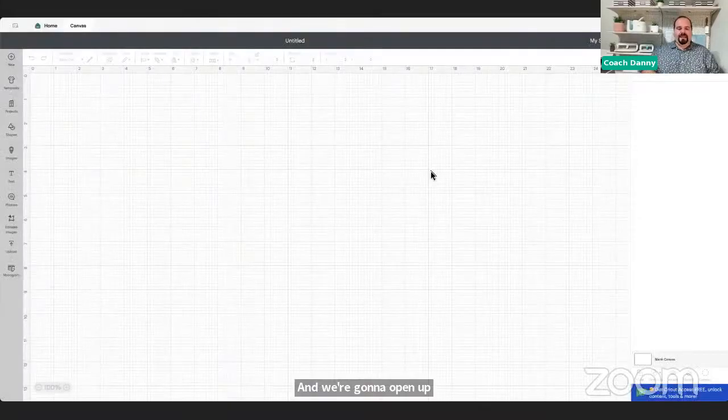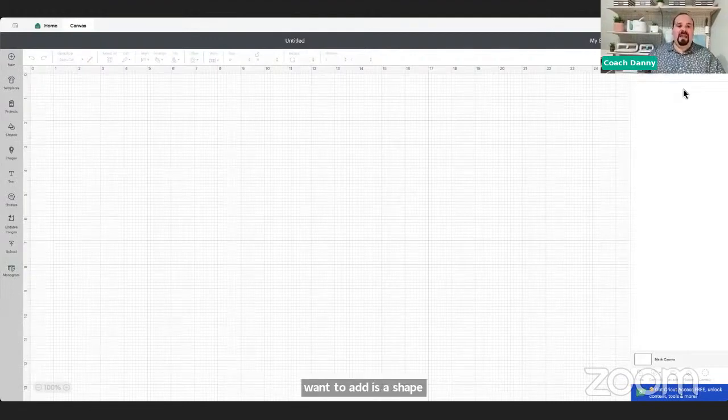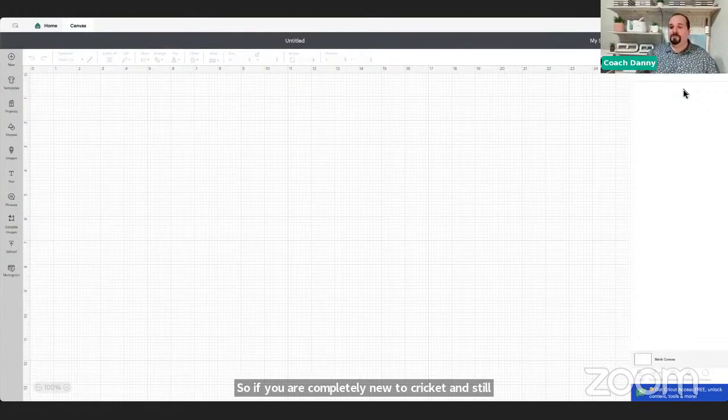Here I am in my blank canvas. Okay, so again, practice canvas. So the first thing I want to add is a shape. So if you are completely new to Cricut and still learning about different tools, sign up for 101 because we take you through all the different parts of the canvas. So I want us to come over to the left-hand side, the design panel right here. That's where you're always going to add something.